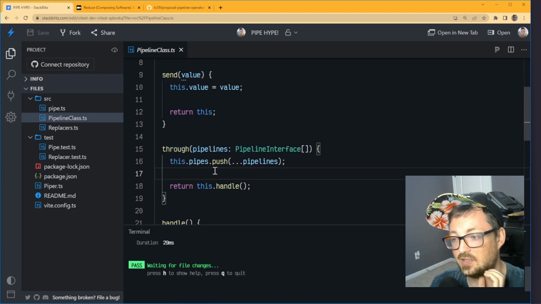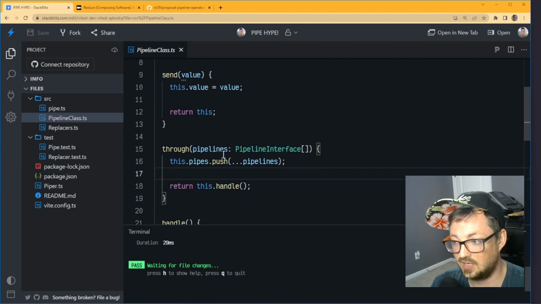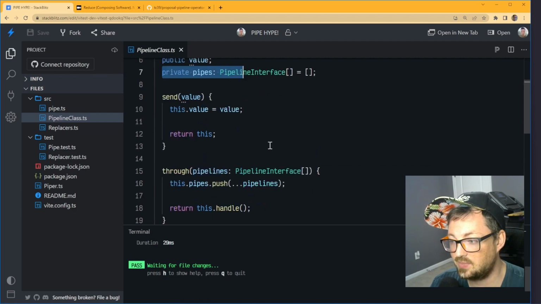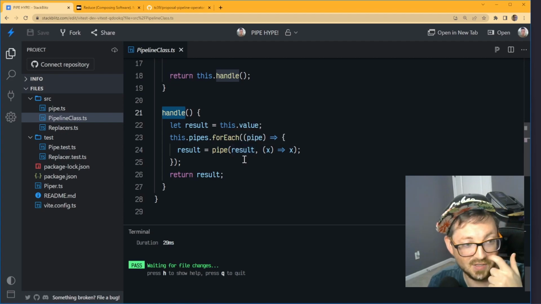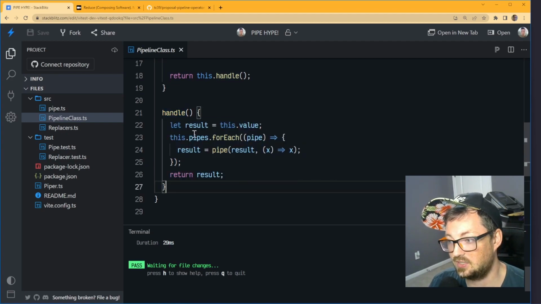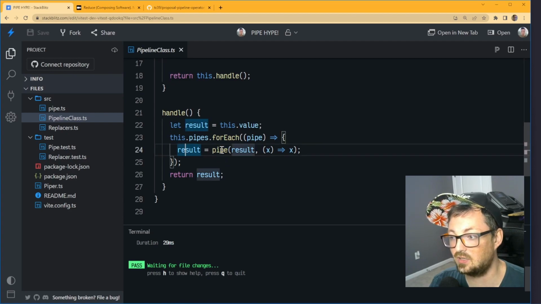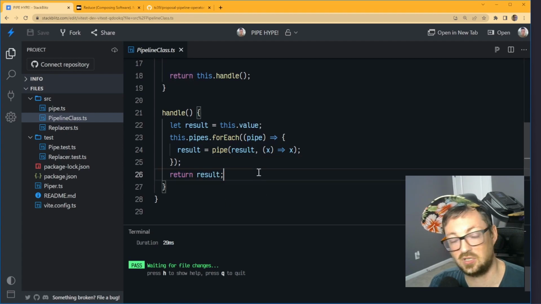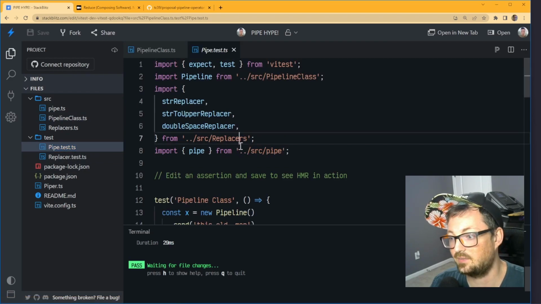Then we have our next function, which is through, where we're going to give the array here. We're going to give all the pipelines, and we're going to push these up into our pipes, and then we're going to handle everything. This is the final bit: it's going to set a variable to result, go through, and update that result with all the different functions, right? And then it's going to return that result. And we can see this working here in our pipe test.